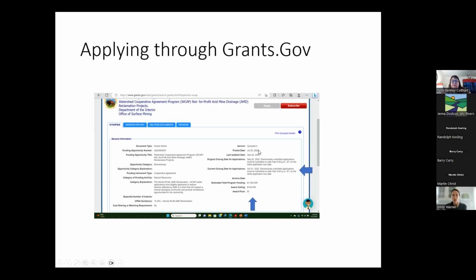It's going to talk about when it was posted and when the due dates are. If you notice on this one, there's an original closing date that was September 20th, 2022, and then the current closing date, which was October 21st. So it was extended a little bit. So it's important to pay attention to this as you go through.